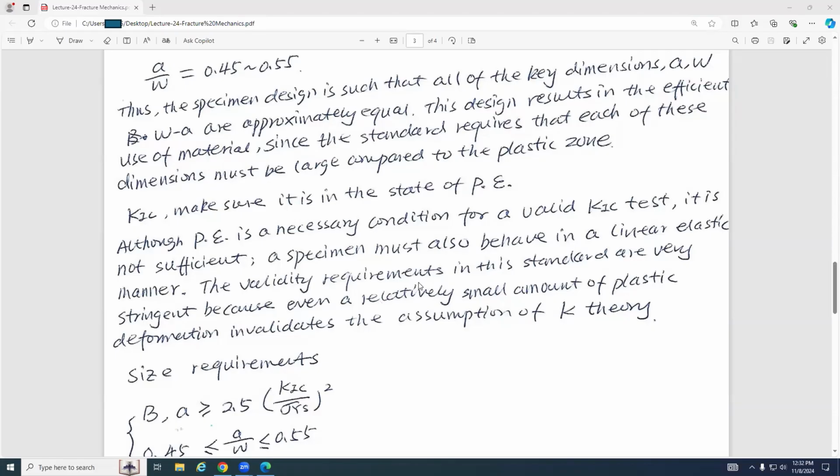So the validity requirements in these standards are very stringent, because even a relatively small amount of plastic deformation invalidates the assumption of K theory. So be very careful. This is the principle, and this is the protocol. This protocol is the earliest one. It's well established, but it is too stringent. At the very beginning, when people defined the protocols, they tried to consider all the case scenarios. You agree? And it was for safety reasons.